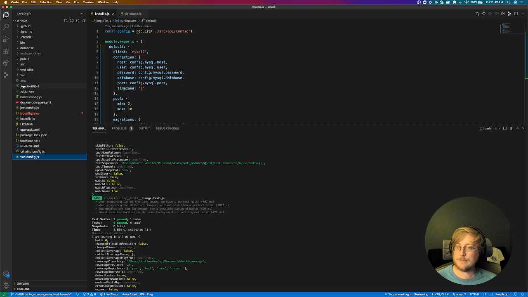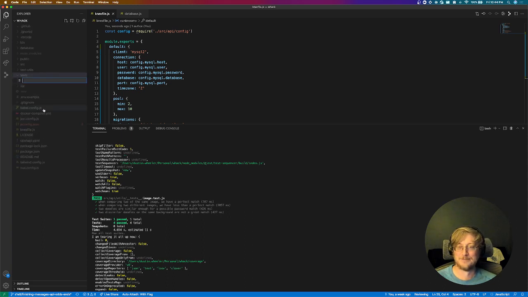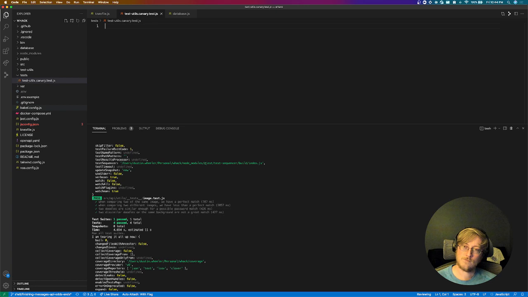So how about we do this? We'll go ahead and make us a project test folder. And ugh, I don't like that. Let's go with that. I don't like that it's at the top of the directory structure for some reason. So this will be test utils canary test.js, right?